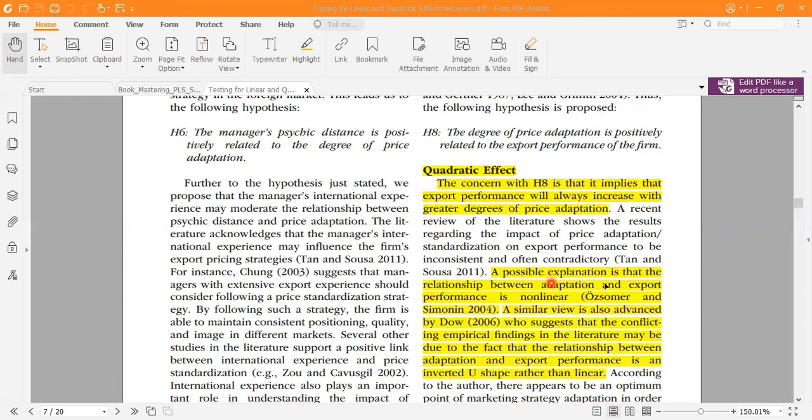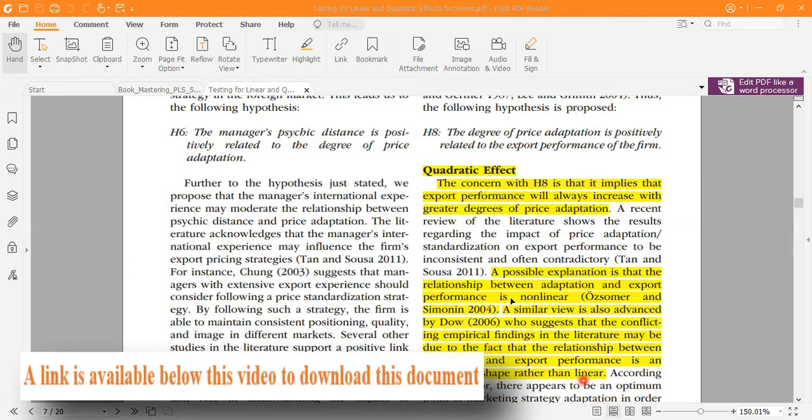Okay, a possible explanation is that the relationship between adaptation and export performance is non-linear. A similar view is also advanced by Doe, who suggests that the conflicting empirical findings in the literature review may be due to the fact that the relationship between adaptation and export performance is an inverted U shape rather than linear. It's not linear. It's a non-linear quadratic relationship in the U shape.